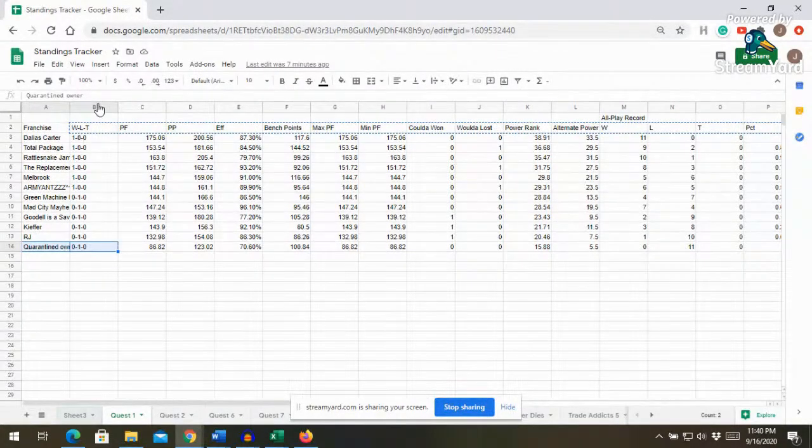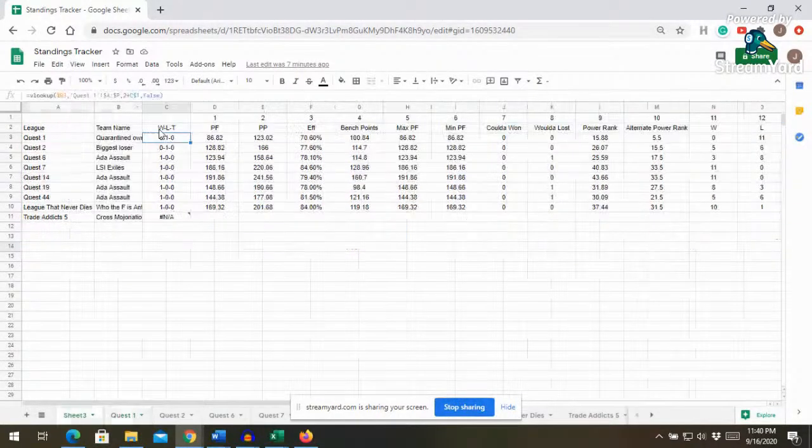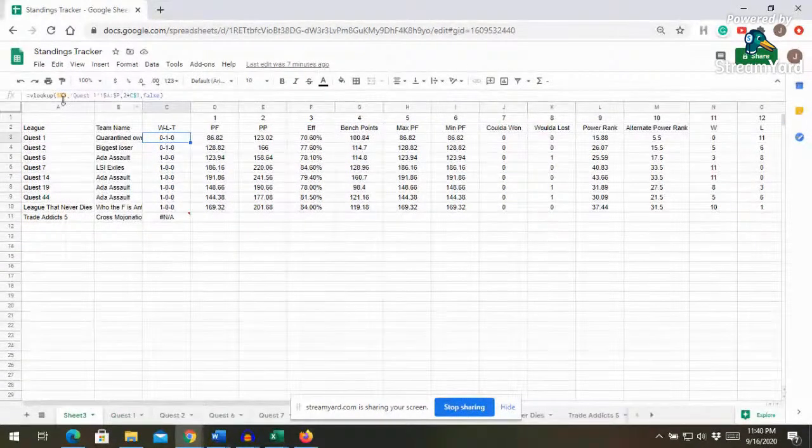So I put in 2, right? So I put in B, money sign B3, comma, quest 1 apostrophe A through P. That's the sheet that I'm looking for and the range in that sheet that I'm looking for it. And then I put the number 2 in. We'll get to this in a second.